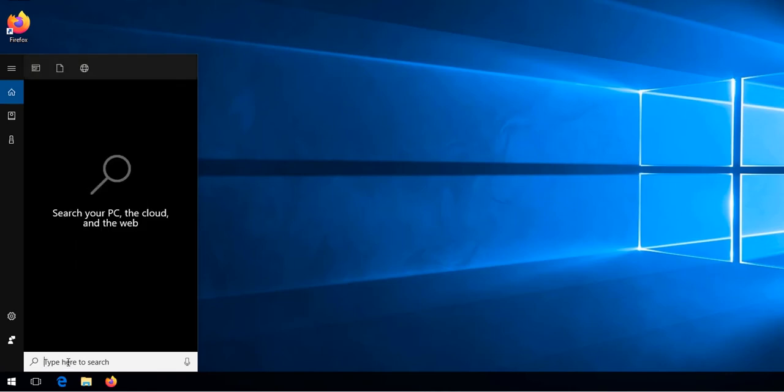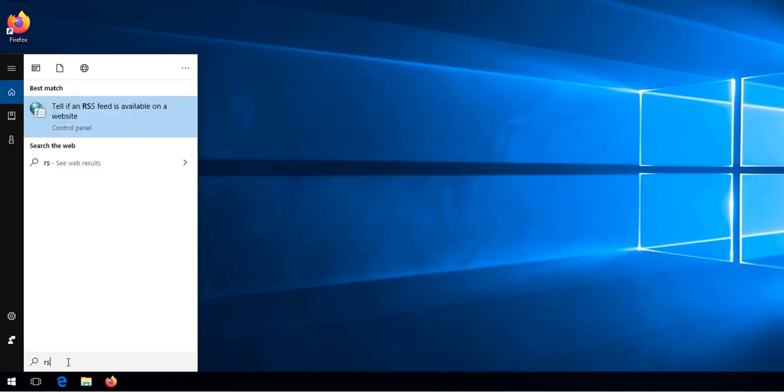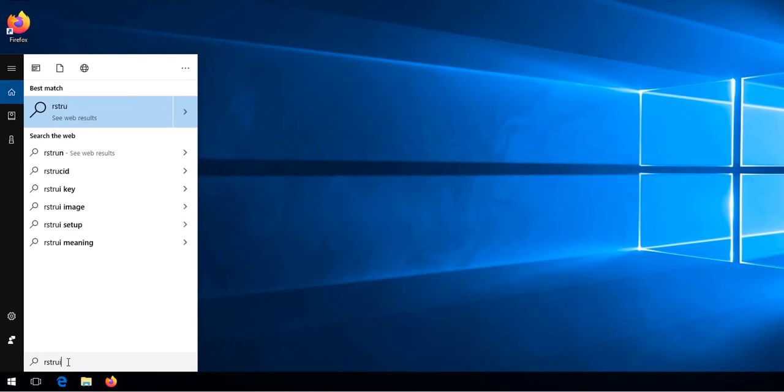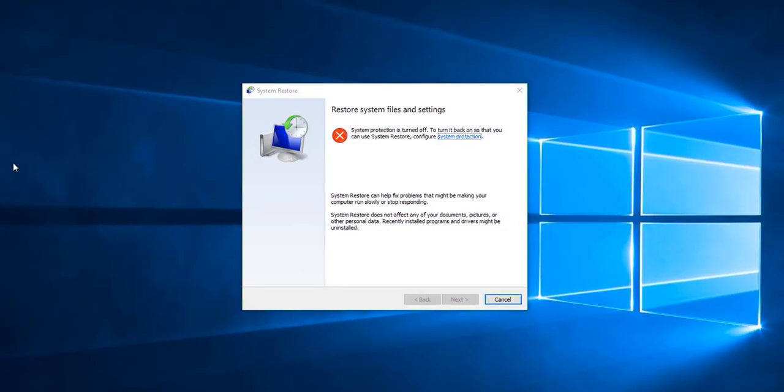And in the search box, we're going to type in rstrui.exe and click on the icon that appears. This will open up the System Restore window.